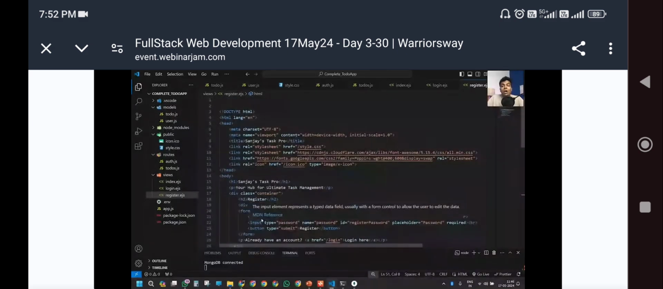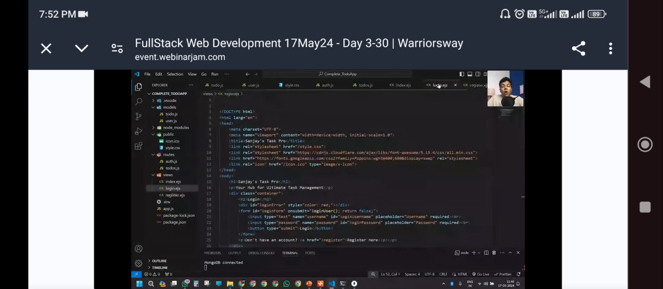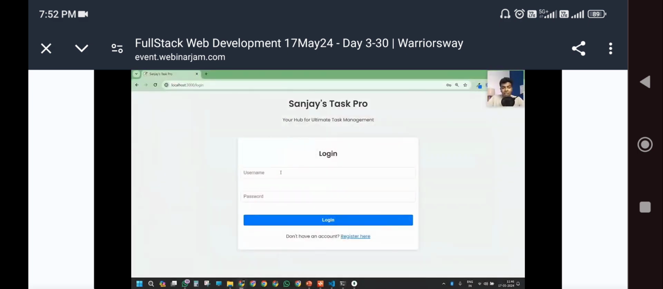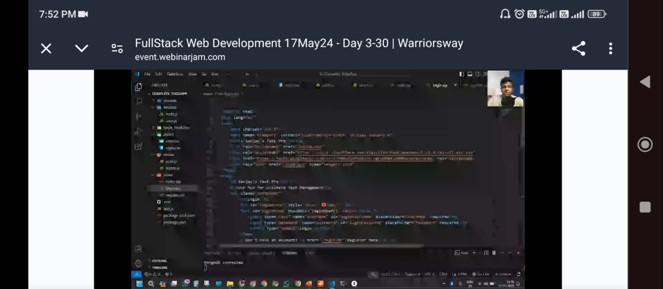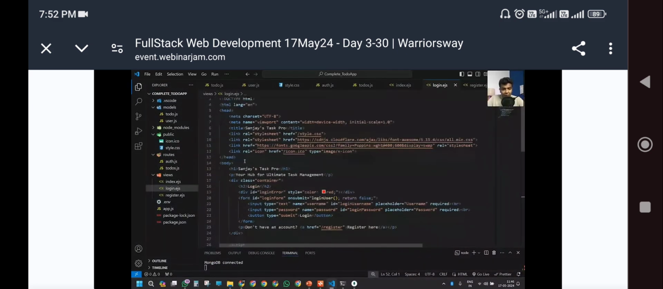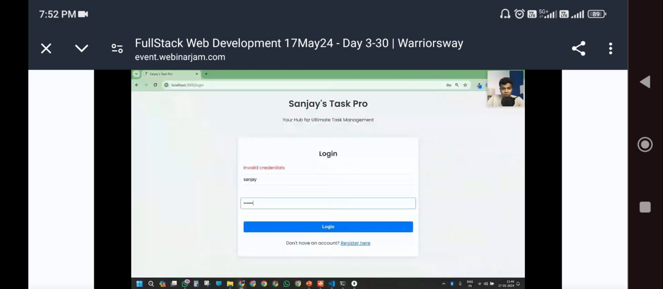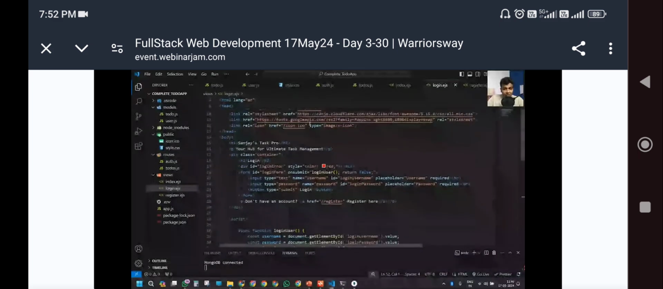This is what the register.ejs is all about. But whereas if you are talking about login.ejs, now we are in the login.ejs. In the login.ejs, again, the doctype, HTML, and head tags, everything got imported. And again, Sanjay's Task Pro and the paragraph tag, your hub for ultimate task management, everything got included.